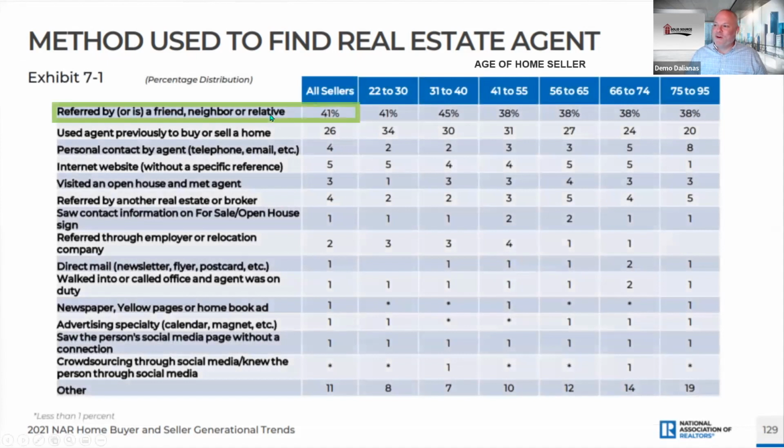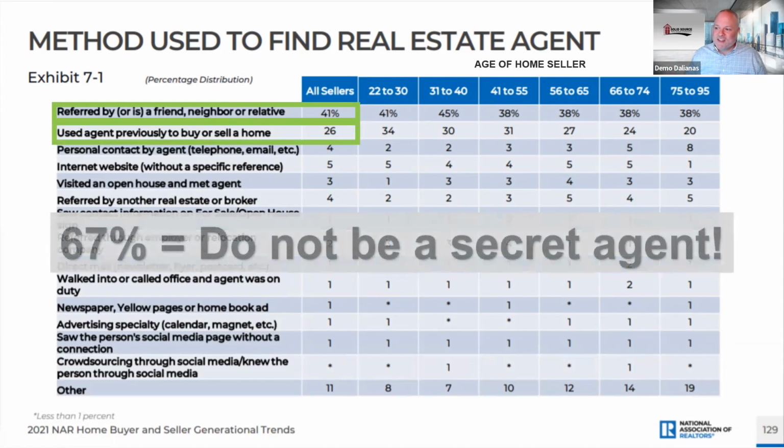So referred by a friend, neighbor, or relative, actually 41%. So kind of in the middle of where our guesses came in. Used the agent previously, so that was kind of out of that top number, but 26% there. So 67% is either referred by a friend, a neighbor, a relative, or used previously to help buy or sell a home, right? That's a big chunk, 67%, almost 7 out of 10 times. That's where the seller found the agent.